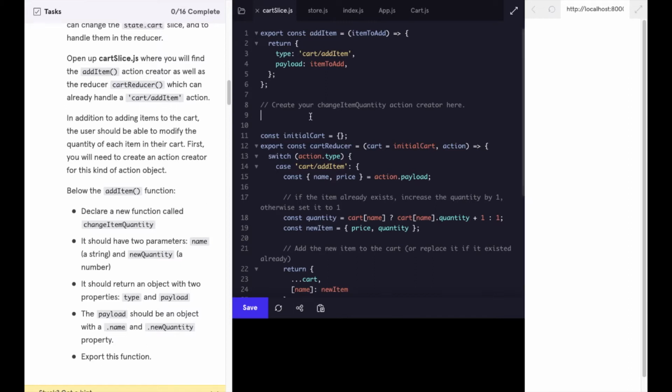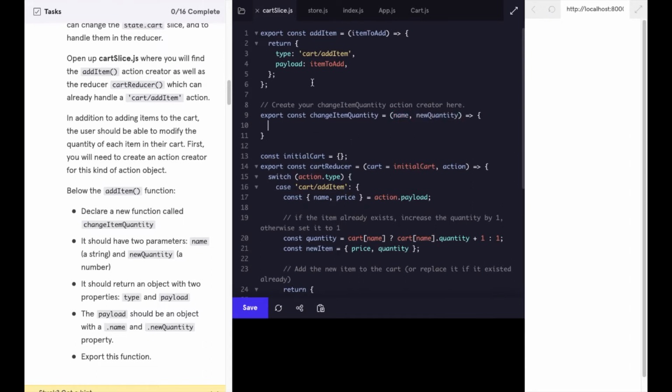All right, let's get into it. First, I'll create and export this function. So export const changeItemQuantity. Obviously, there are multiple ways that you can create functions, but here I'm going to use the arrow function expression approach. And as the instructions say, we need a name and newQuantity argument. And the name, again, is going to be the name of the item I want to change. And newQuantity would be the new quantity.